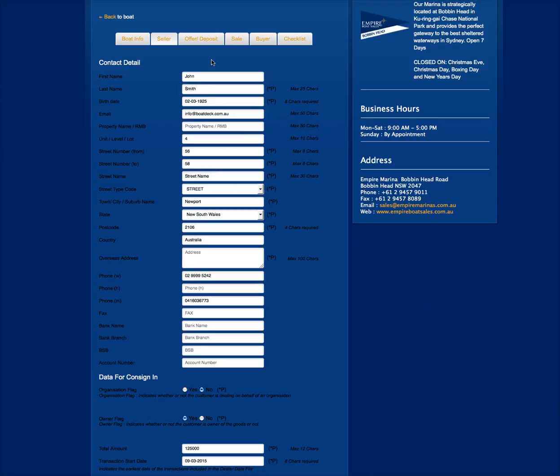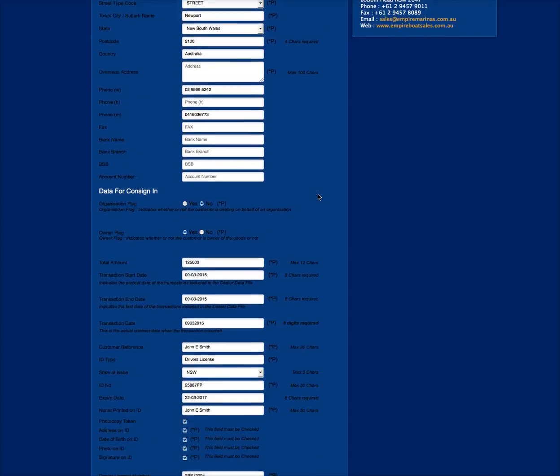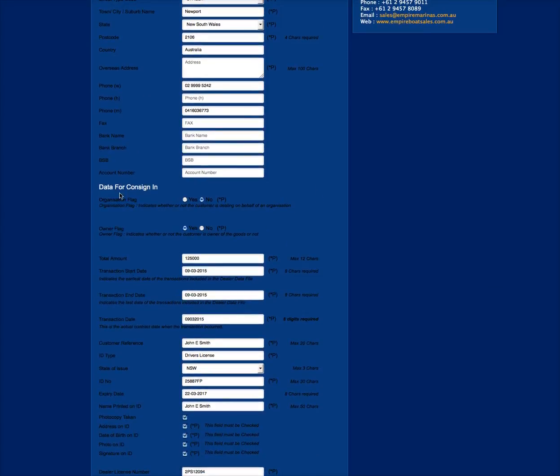Basically you need to put the vendor's information in here, their address and phone number and all that kind of information. Anything with a little P next to it means that it's compulsory for the police system, so you will need to fill that field in. Anything else is optional. Underneath the data for consign in, there's actually two files that get created at the end when you've sold the boat. There's a consign in file when you list it and a consign out file when you've sold it. Today we're just going to do the consign in file because they're basically the same kind of thing.